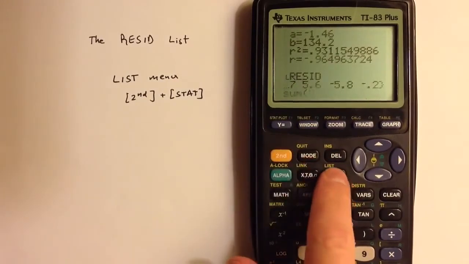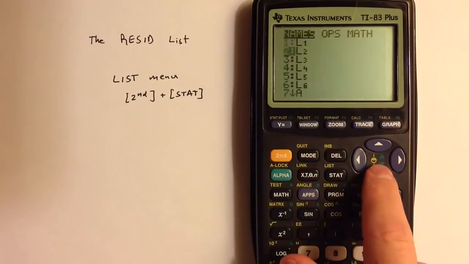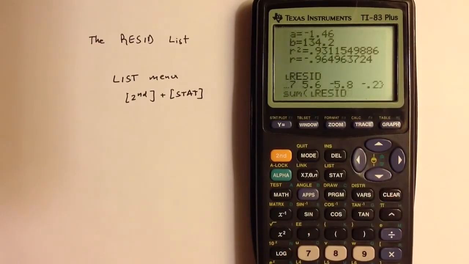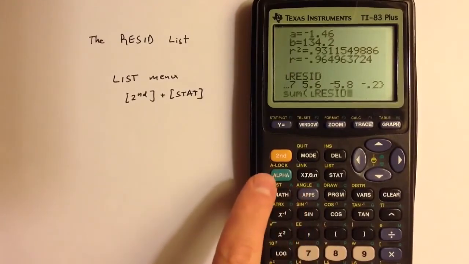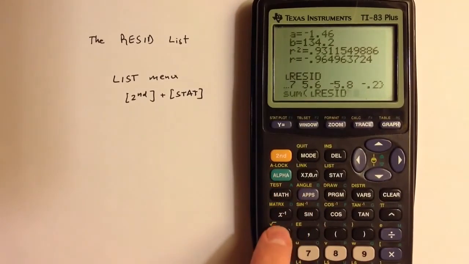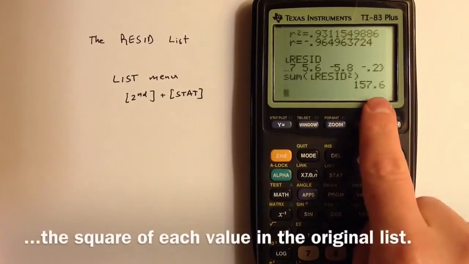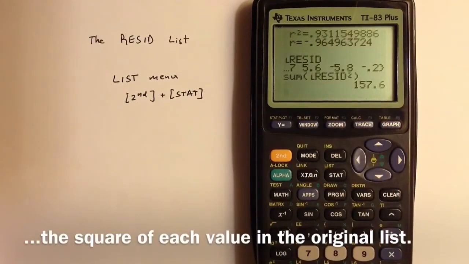And so then if I go back to the list menu again, and identify the residuals as the list I'd like, I can square them by hitting the square key, and pressing enter will give us the sum of the squared residuals.